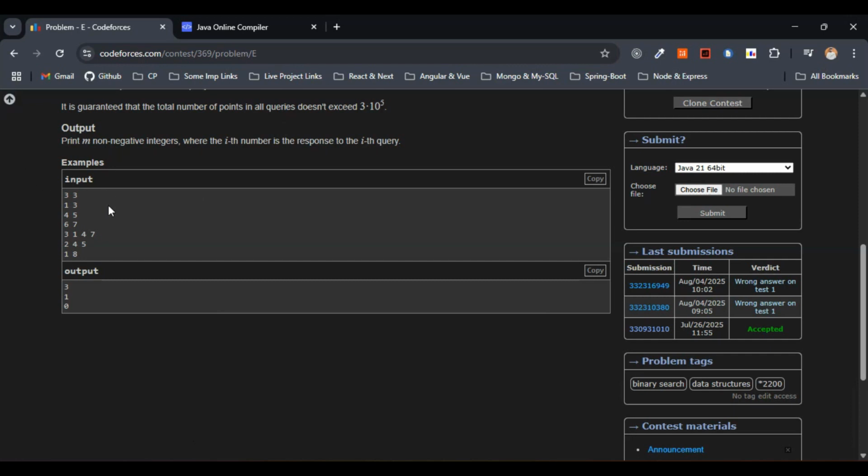So here, see this. Just give me a second here. This 1 3, 4 5, and this one 6 7. We have three queries, right? Basically we have been given three queries and three segments. That's what 3 and 3 indicates here, right?